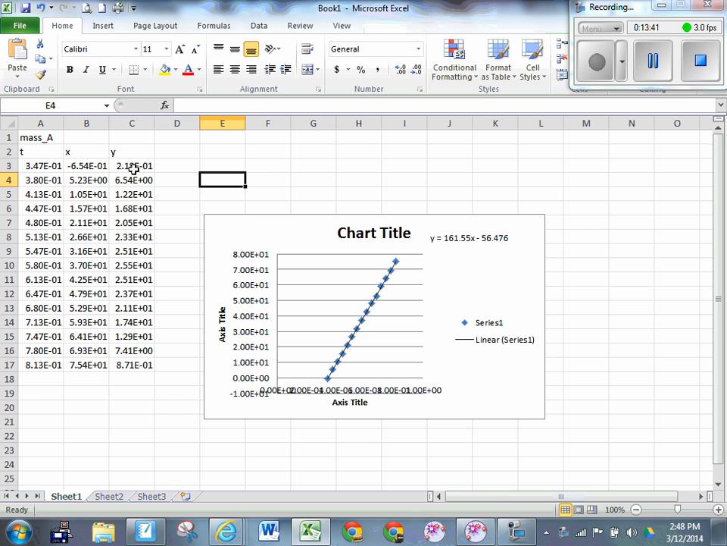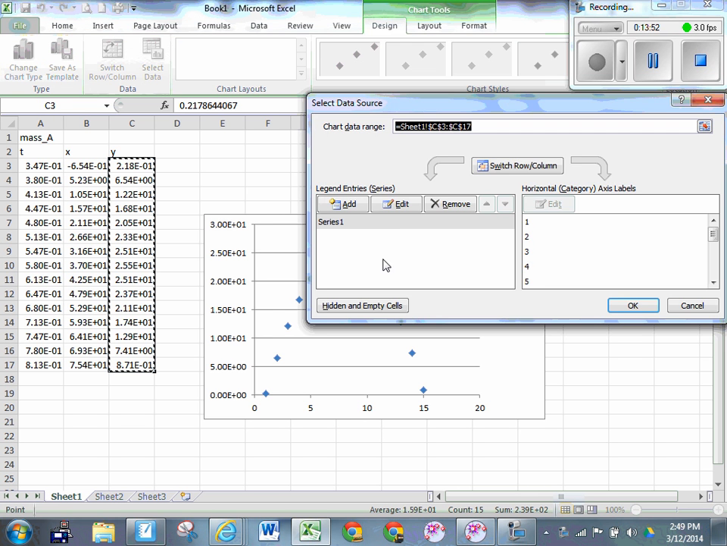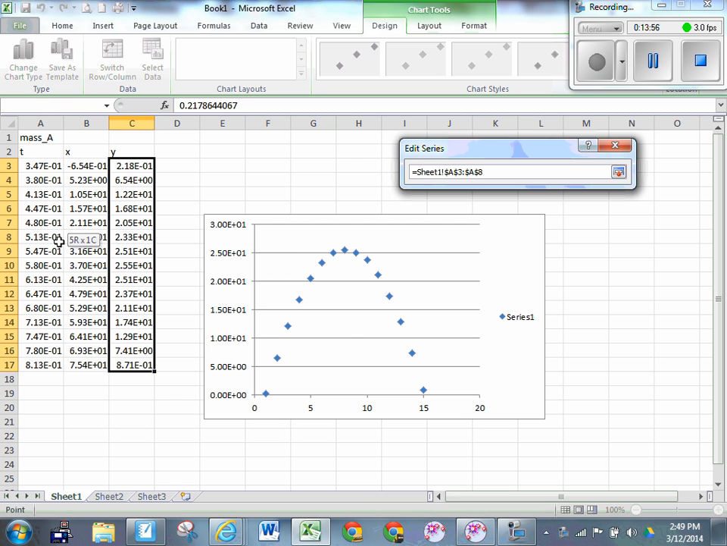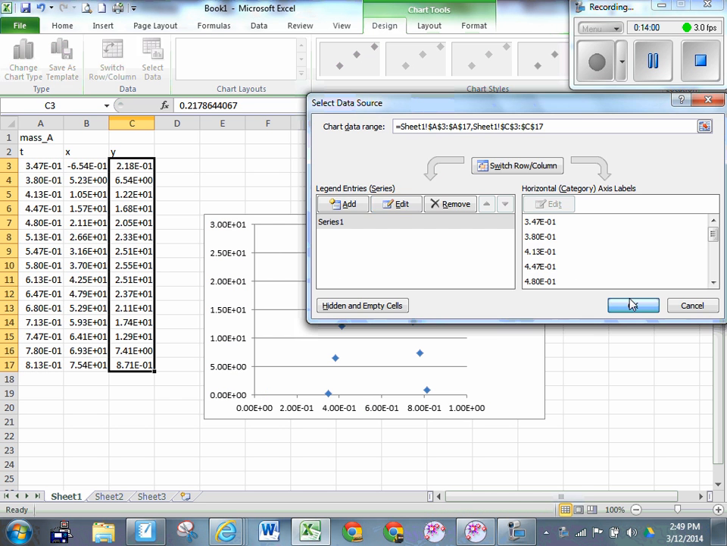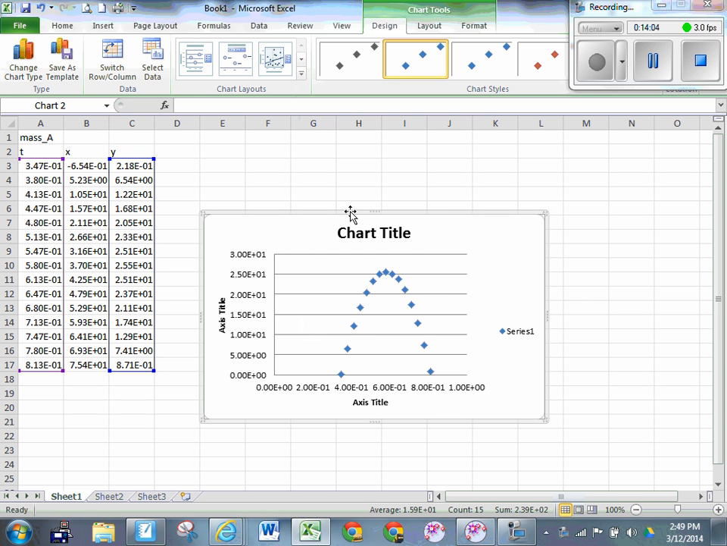Now let's do the y-axis here. Select my y variables here. Let's go insert. Let's insert my scatter plot again. Okay, I get my trial number again along the x-axis here. Let's select my data for the x-axis instead of the trial number. My x values will be time, the first column. Okay, let's tidy that up a little bit.